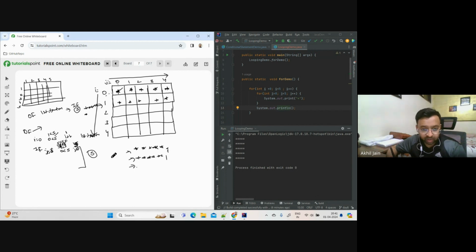Now at this point, here the value of i was 0, here the value of i was 1, here the value of i became 2. Again it meets the condition, 2 less than 5. So it will again go inside and run the inner for loop, again 5 times, printing asterisks. Then once it is done, it prints the enter.